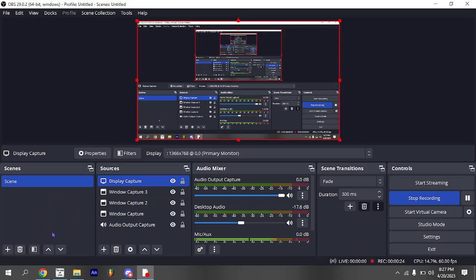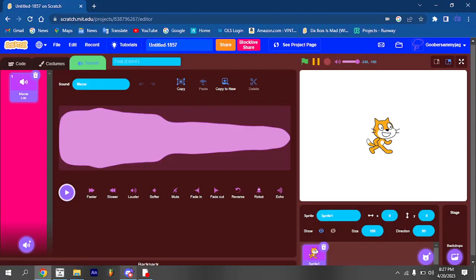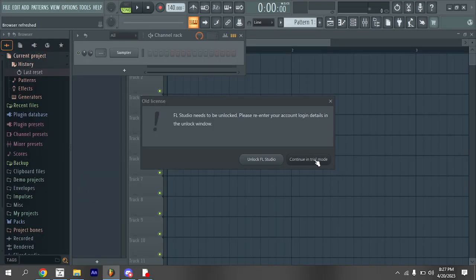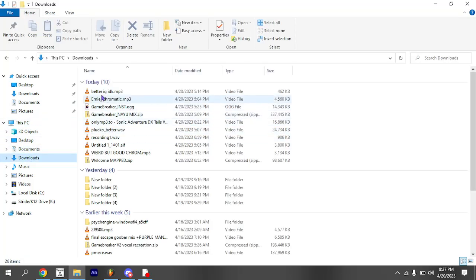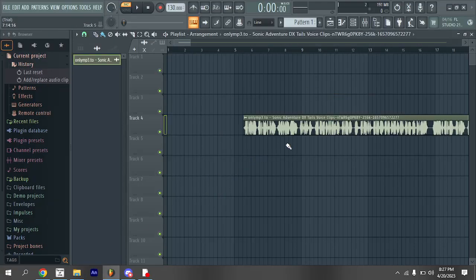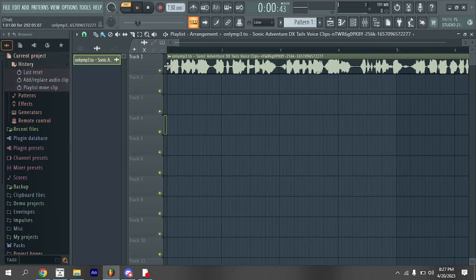And if you don't know what Melodyne is, it's a pitch-charting software, just like Newtone, whatever. So first, what you want to do is get your samples. For me, I just downloaded a bunch of voice clips of Tails from Sonic Adventure DX. Now you want to get the samples in there, and then find some good vowels.